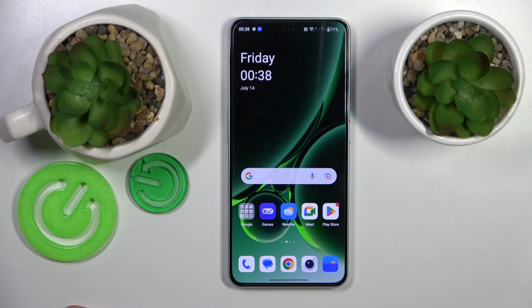This is OnePlus Nord N30, and today I will show how you can set up and use the Nearby Share feature on this device.